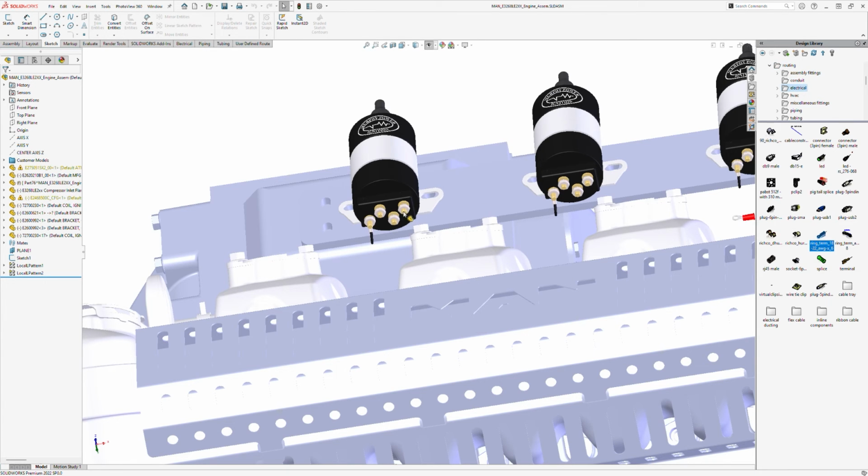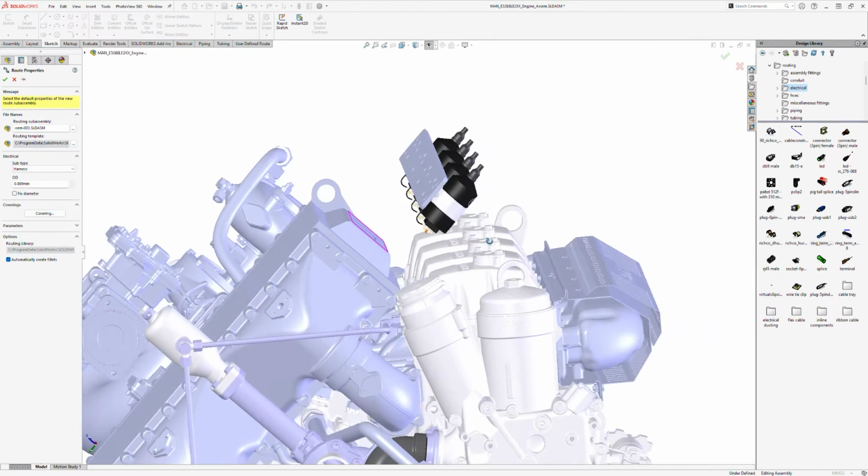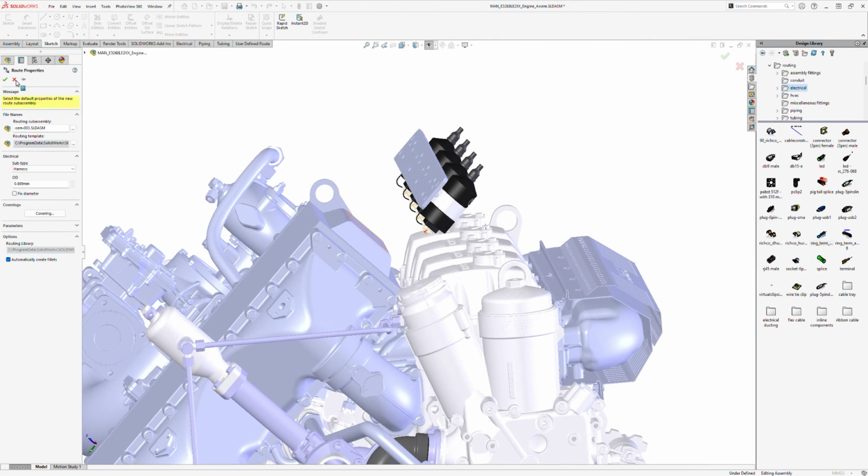So grab my ring terminal, I'll put it on the stud. Then the previously defined mate references all break in the assembly. So you can see the coil pack bracket just flipped upside down and it's hanging out in midair there. And then the file becomes unusably slow and sluggish.